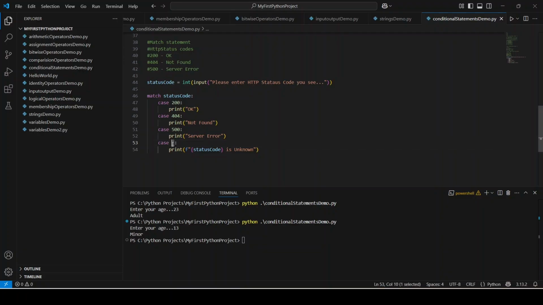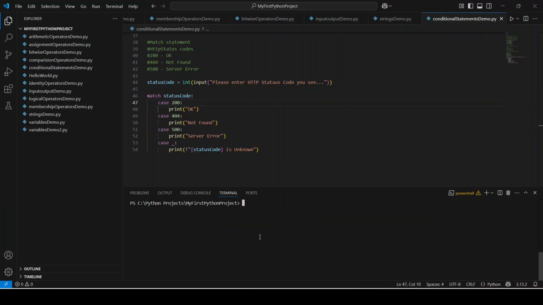So one thing to remember here is the underscore. It is a wildcard used as a default case, which is not falling under any of these cases. Now if we clear the console and run it again, it asks: please enter the HTTP status code. Okay, so I got 404.